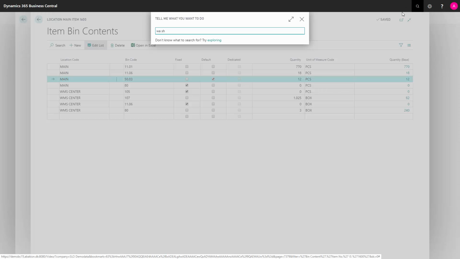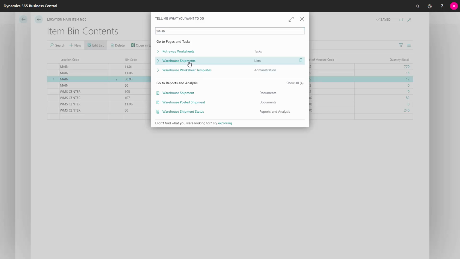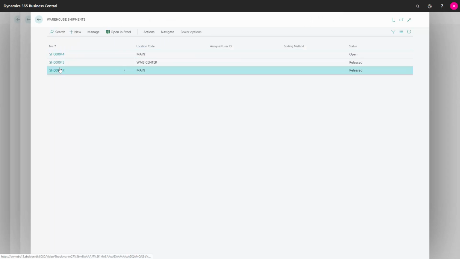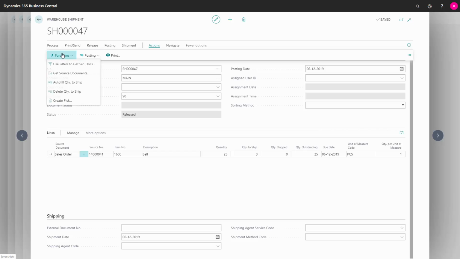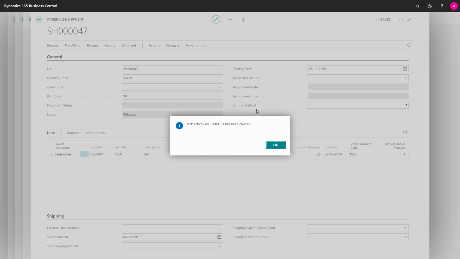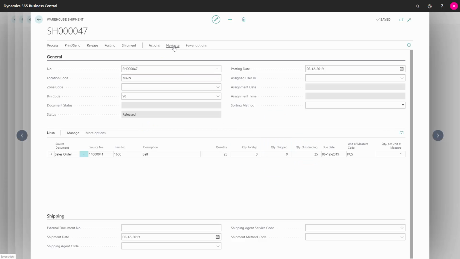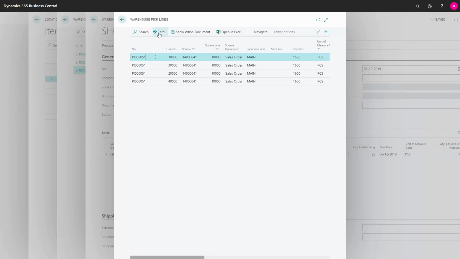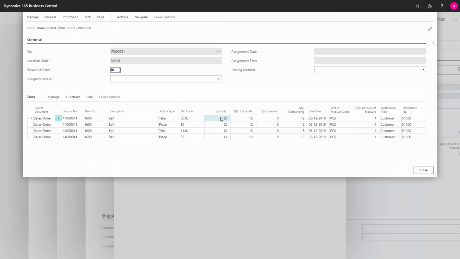I will enter my warehouse shipment, the same one, and create pick the same way. And it's 25 pieces that I'm going to use. So I would expect it to have taken some of it from my default bin and the rest from one of the other bins. And if I'm checking in here, it's correct.